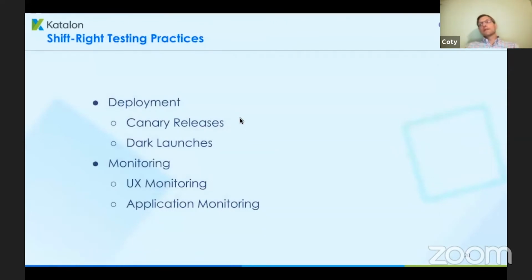And we've got 4 practices that we're going to talk about, and they're split into 2 groups. 2 of them are about deployment, how you get your software into production and how that can support shift right testing. And 2 are about monitoring, how you watch what happens in your production environment and how that, again, can support your testing.